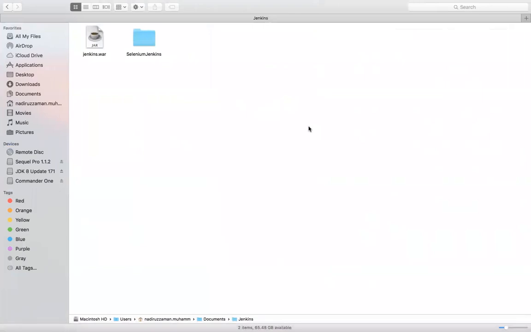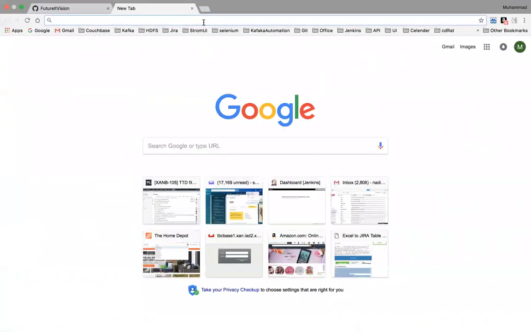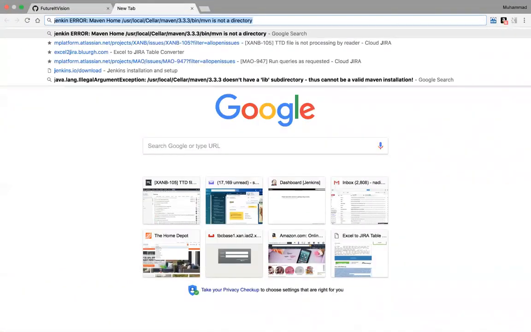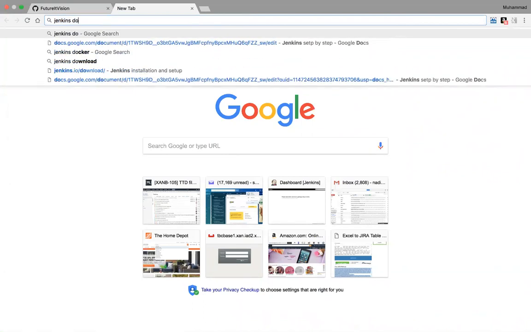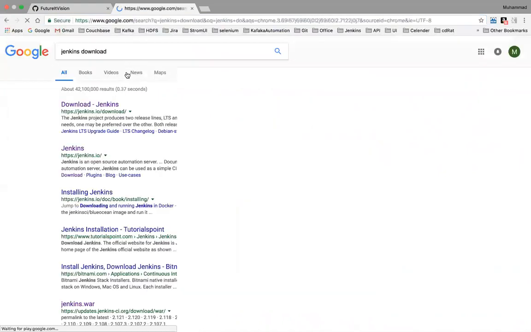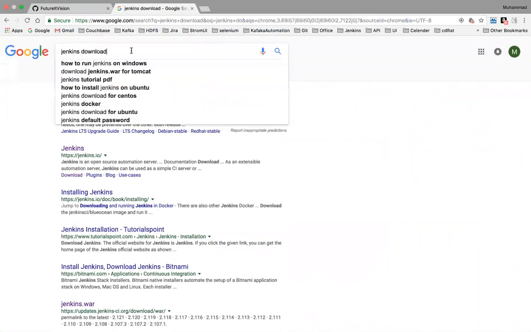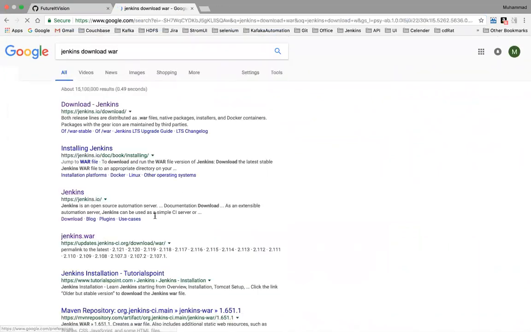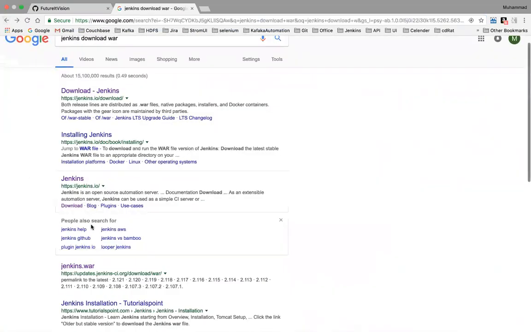For Jenkins you have to download the Jenkins war file, or you can easily find it in Google. Let me search Jenkins downloads, or you can go here. What are all the updates?